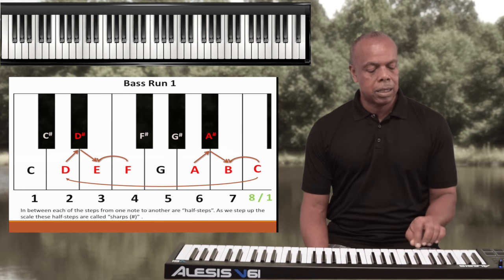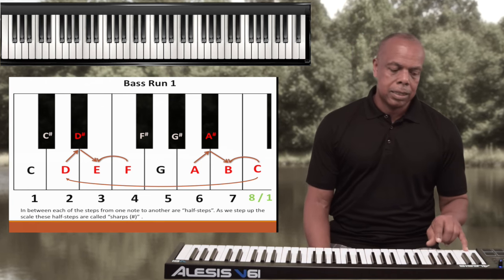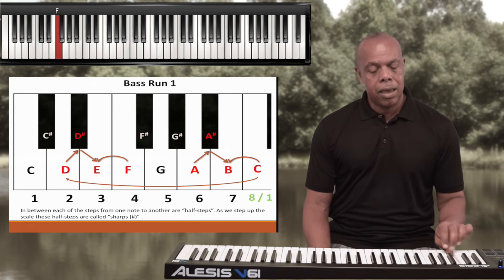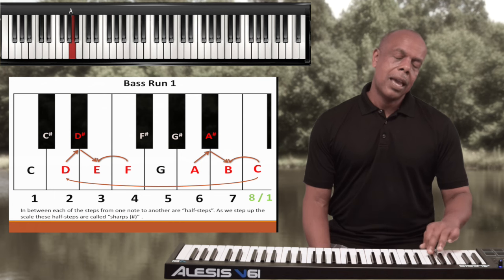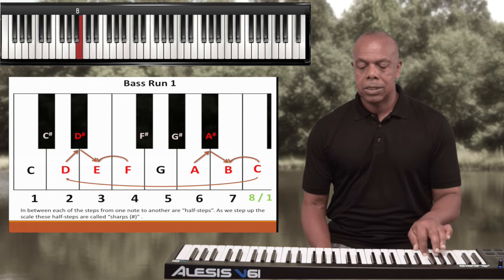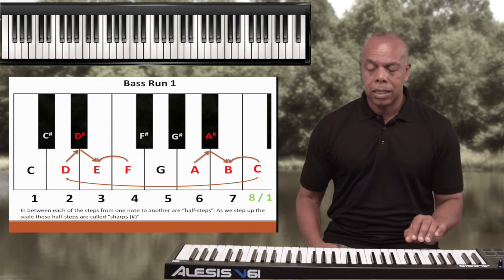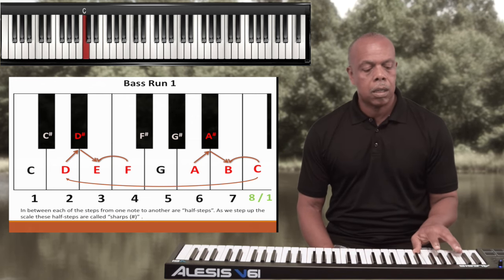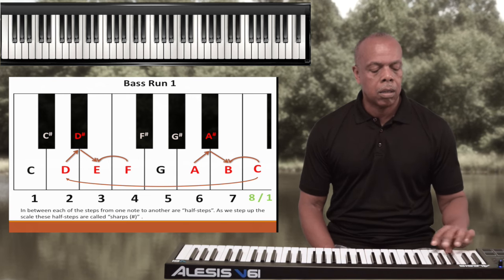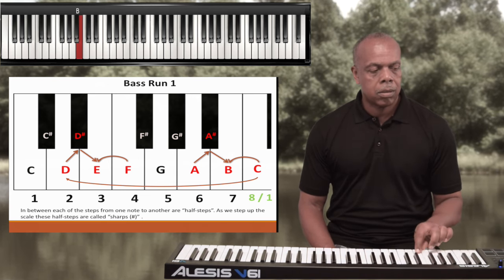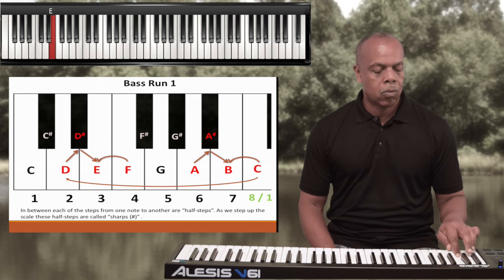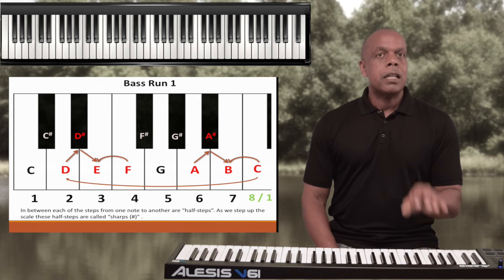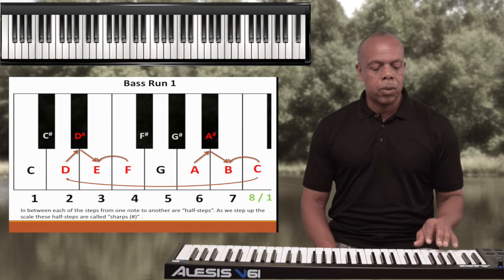All right, let's do that again. C, D, D sharp, E, F, A, A sharp, B, C. You got that? Let's try it again. I'm going to speed it up just a little bit. You get that? Practice that. Practice just doing it with your left hand.